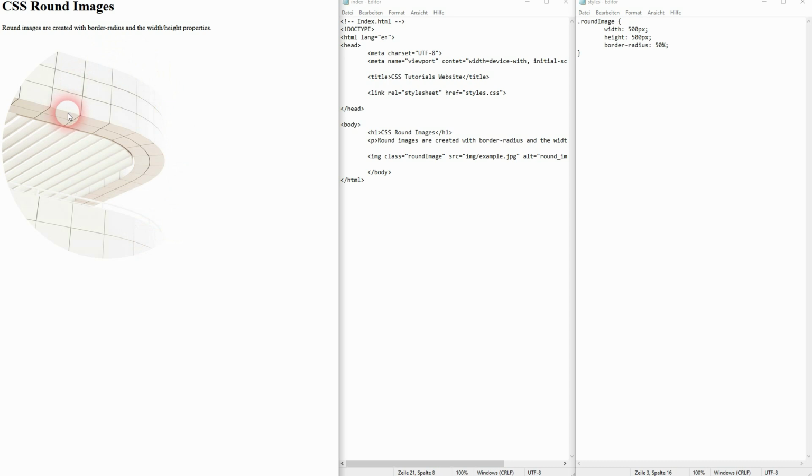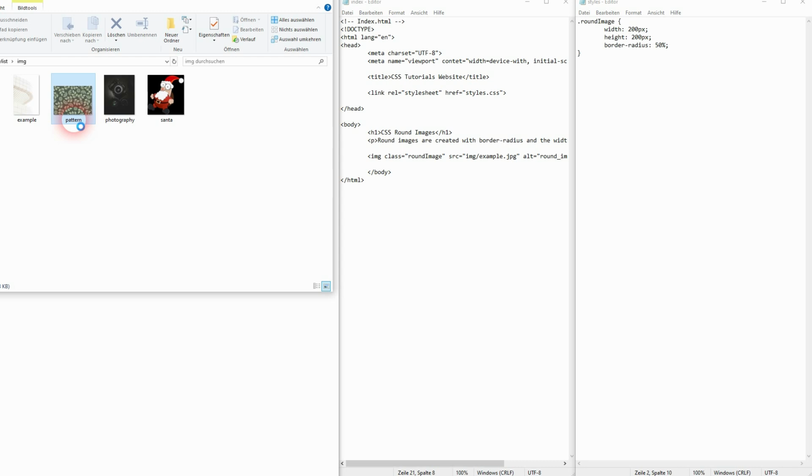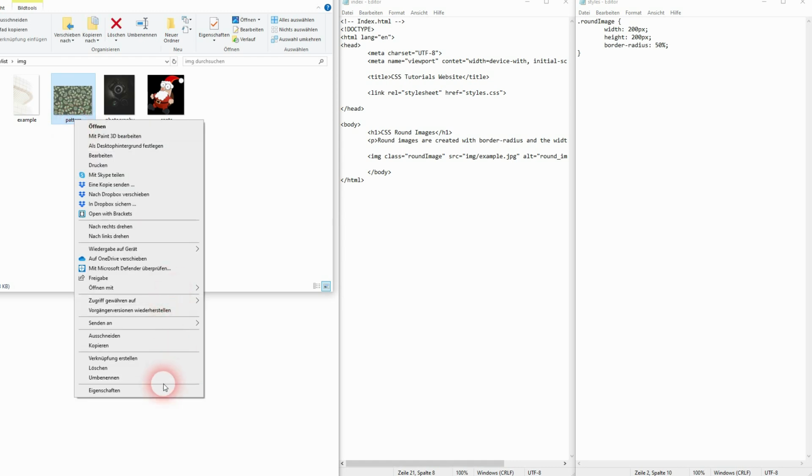If I make this 200 and 200 for each, it still works. So width and height need to have the same value, and then set the border radius to 50% or higher, and you've got your circle. Let me use this pattern image, and it's a PNG.